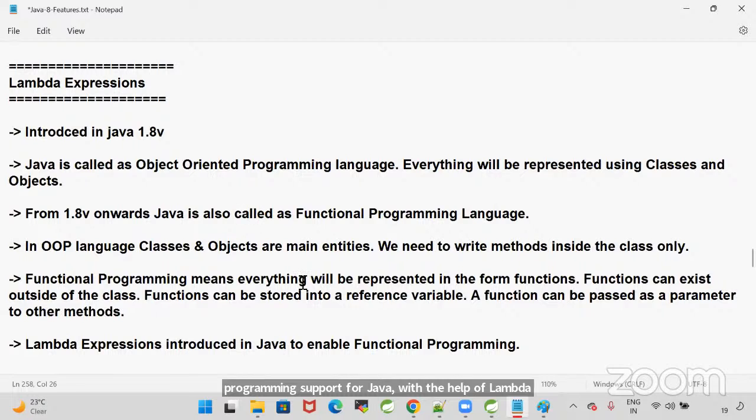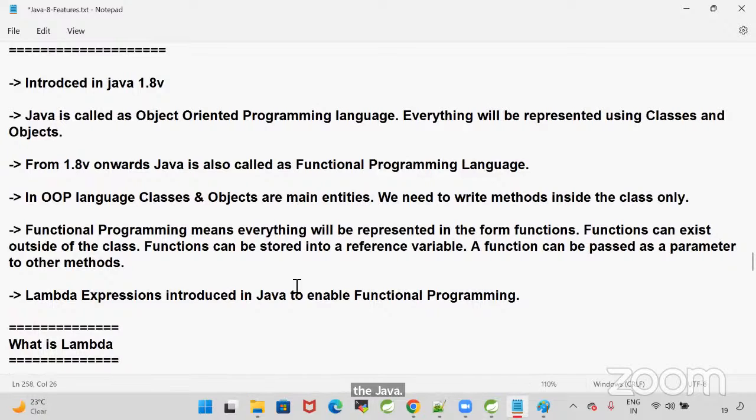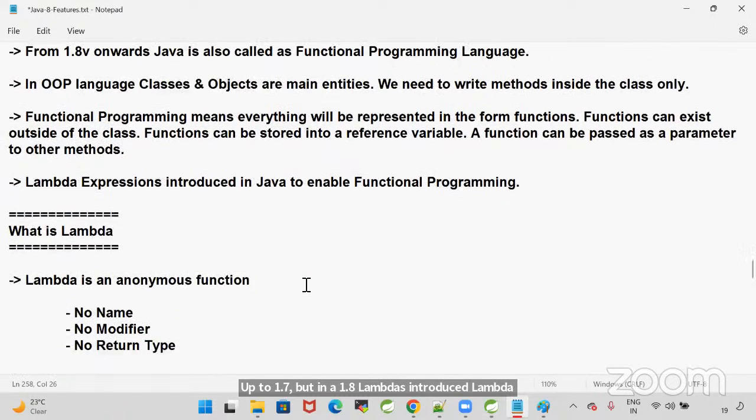Earlier, Java was just an object-oriented programming language. Everything is represented in the form of classes and objects. Any methods you want to write, you should write inside the class only. A method outside of the class has no meaning in Java up to 1.7. But in 1.8, lambdas were introduced, supporting functional programming. You can write functions.